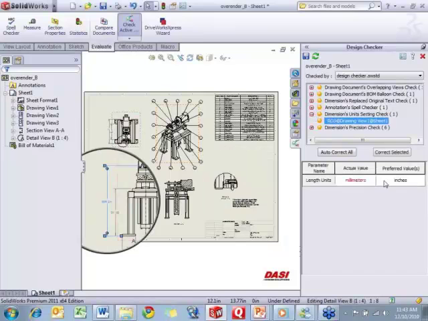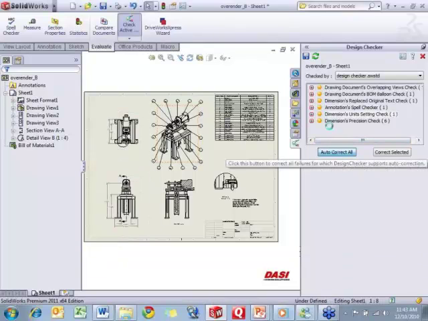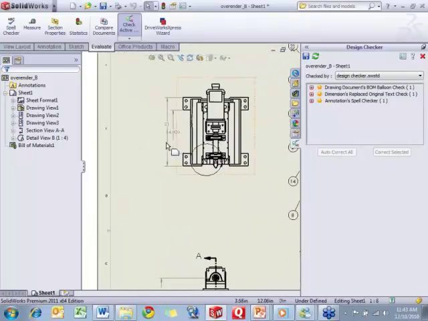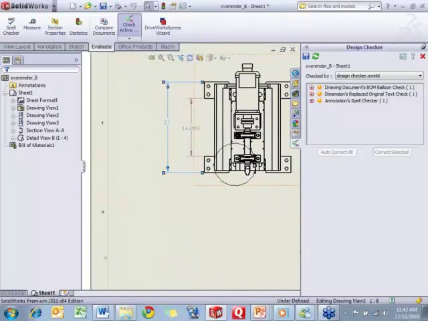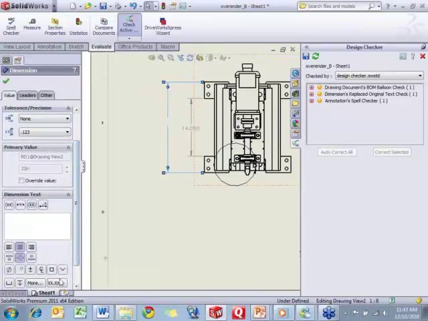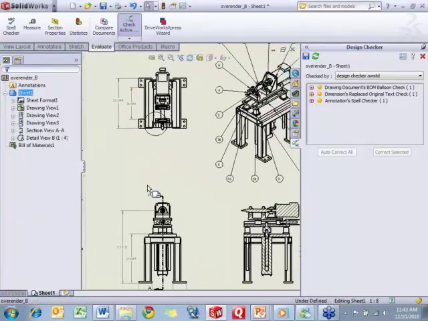I may also have dimensions that are in the wrong units, or the dimension precision might not be exactly what I want it to be. And some of these can be automated. I can just auto-correct all, and it will take care of many of these for me. Otherwise, I could keep this tool up and walk through some of those changes. For example, this dimension right here, I do want it to display the actual value instead of whatever I have typed in. That doesn't happen as much in SolidWorks as it used to happen in AutoCAD.